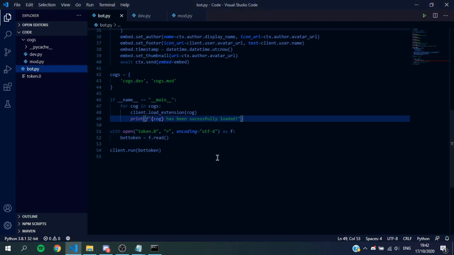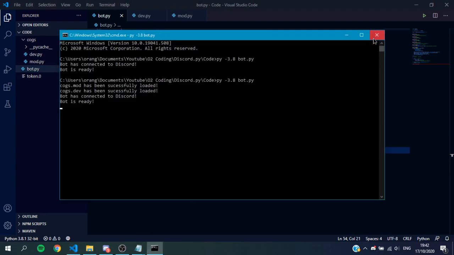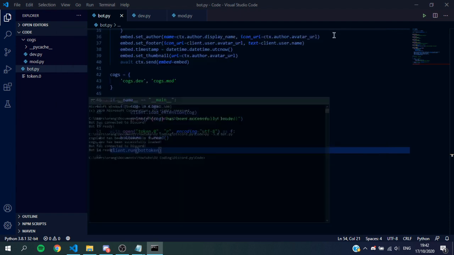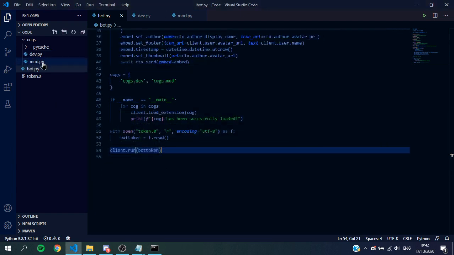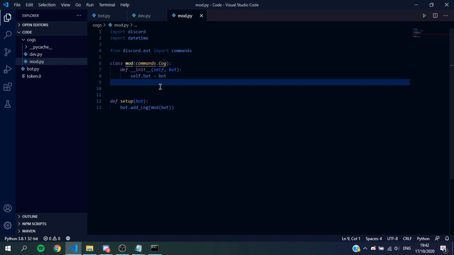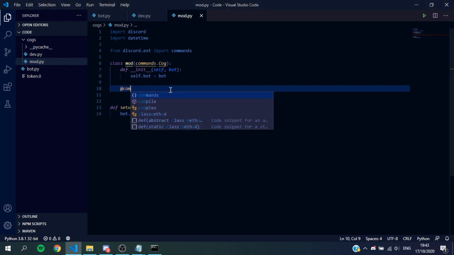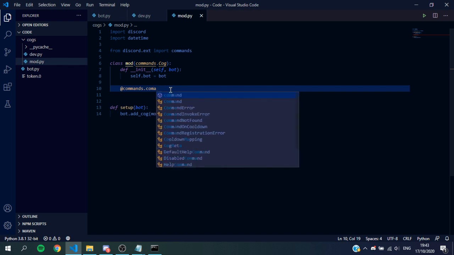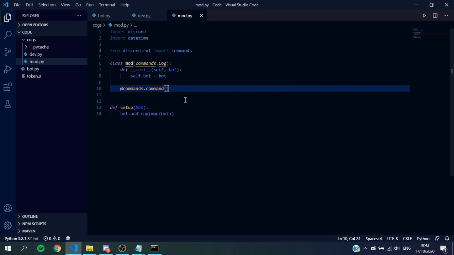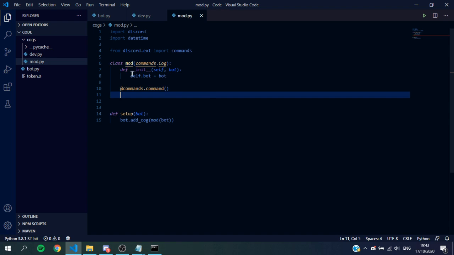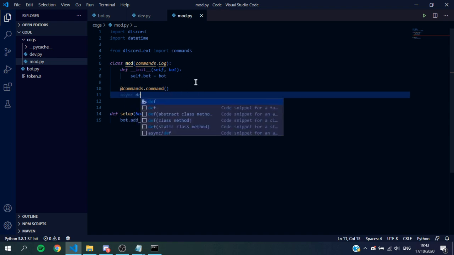All right, now back in here, and stop this. Obviously, keep it running if you want. But we're going to leave the mod cog for... Actually, no, we'll do one thing in the mod cog. We might as well do a quick command. We'll probably remove this later in the series, but it's just to make sure it's working properly. So what you want to do is commands.command, and then parentheses, async def.